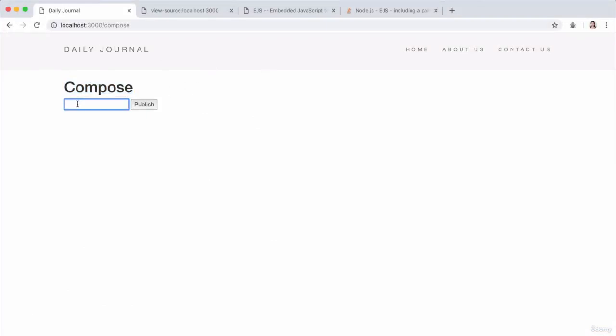Now, the hint that I'm going to give you is that in order to achieve this, you'll need to include the header and the footer partials. You'll need an H1, an HTML input element, as well as an HTML button. So that should be more than enough to try and attempt the challenge again.